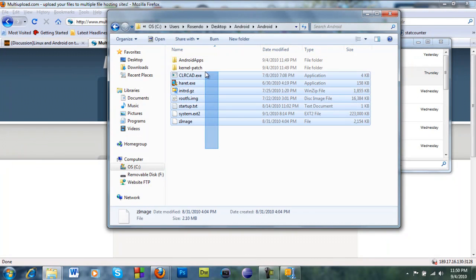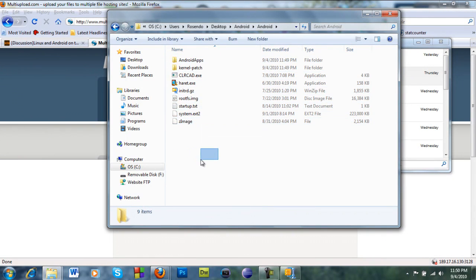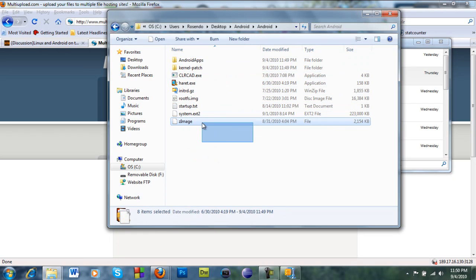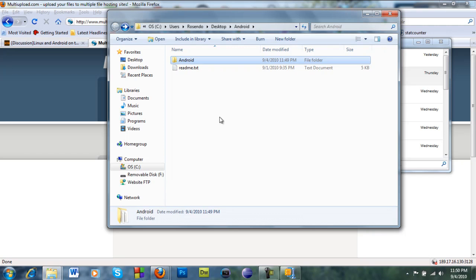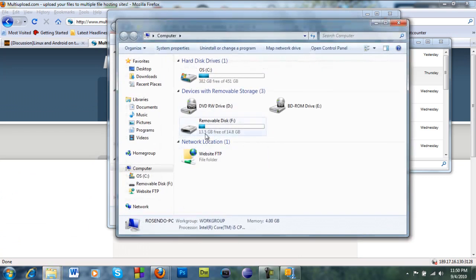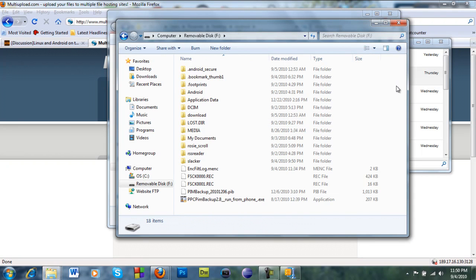So basically these are the files that you're going to have to run. This one is for the sound, clrcad.exe. Then you're going to run the Harriet.exe, but of course you're not going to run it here. You're going to have to run it from inside your phone. So you're going to copy this folder, and then go to your computer, and you have to have your phone connected as a USB mount or a disk mount, so you can access the files in it.